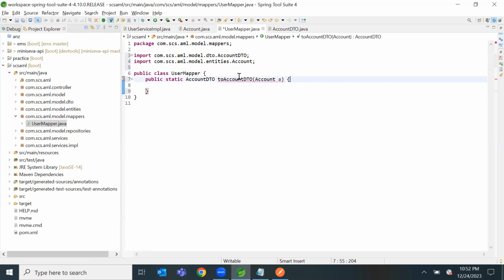So I wrote one function which takes account as an input and returns account DTO as the output. Very simple. Any question? How will it return? It will create one account DTO variable, let's say AD, as a new account DTO. If you see DTO, entities, mappers anywhere, don't get confused. This is a very simple concept.